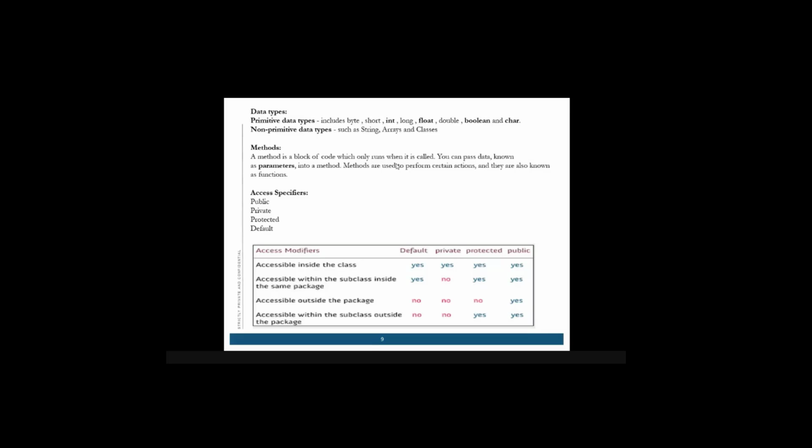You can pass data known as parameters. Like I've told you, you can pass two numbers, add them, and then return the result to the main program. That is a method. Methods are used to perform certain actions, and they are also known as functions. So this is all about methods.